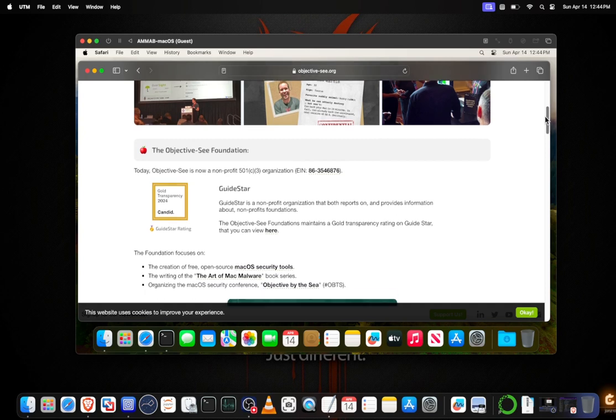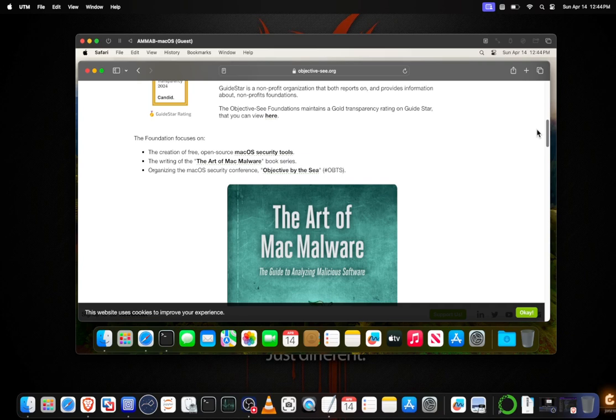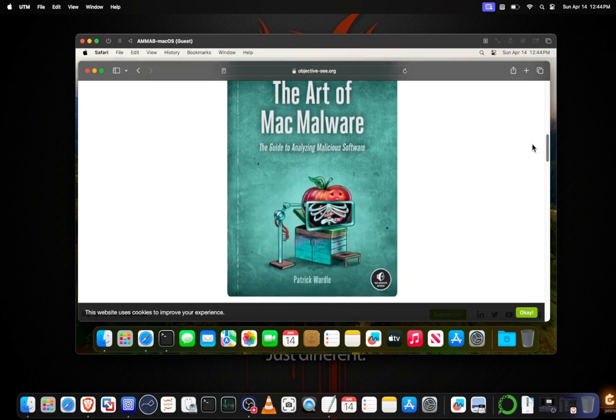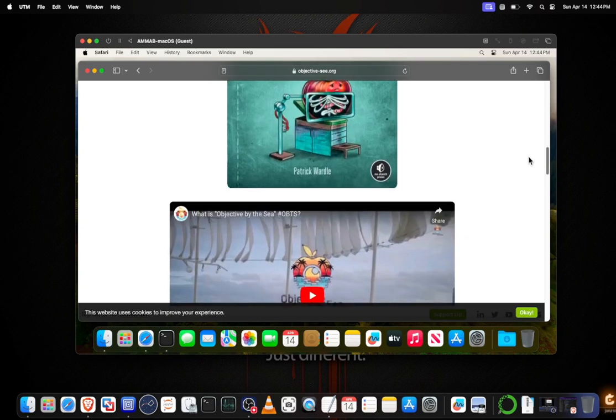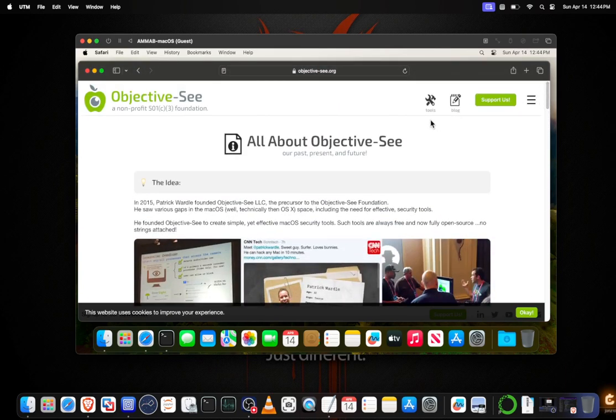This guy is an incredible security researcher, and he discovered that there's barely enough macOS security and malware material out there, and he made this book, The Art of Mac Malware. I actually love this book. I reference it a lot. It got me interested and inspired me to create a course like this. So definitely check it out if you want to read about it. This is his website, objective-see.org. Read more about it. They do a lot of great talks and conferences.